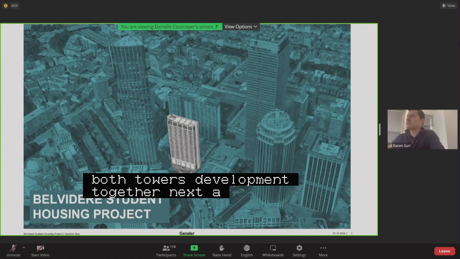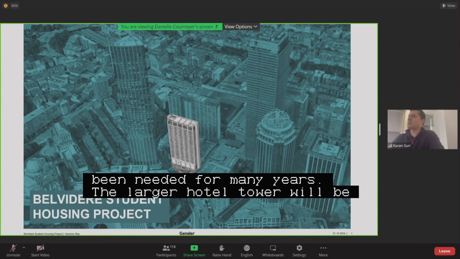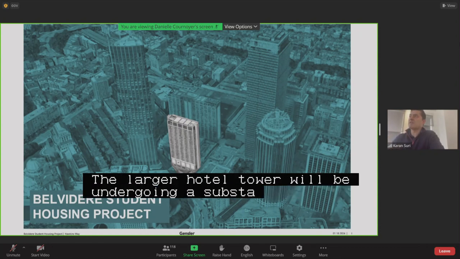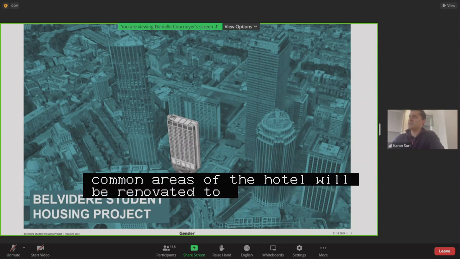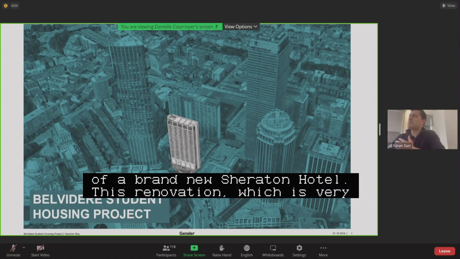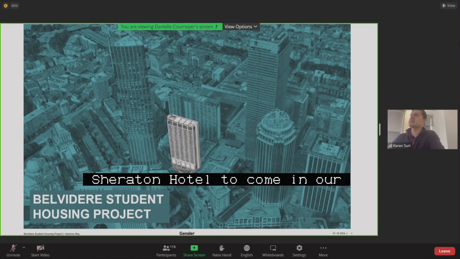The larger hotel tower will be undergoing a substantial upgrade in the coming months, whereby all the rooms and common areas of the hotel will be renovated to the standards of a brand new Sheraton hotel. This renovation, which is very much needed, will allow the Sheraton hotel to become, in our opinion, the premier flagship hotel for the Hynes Convention Center area for years to come.